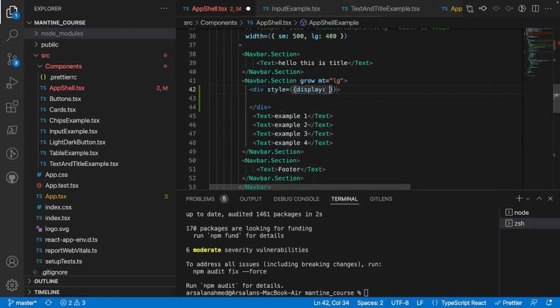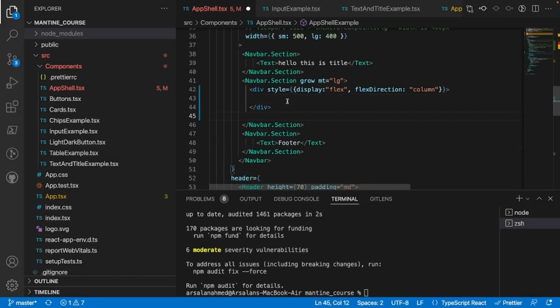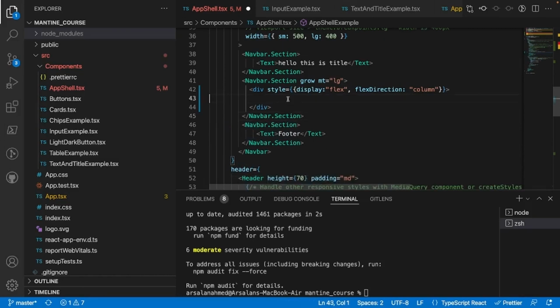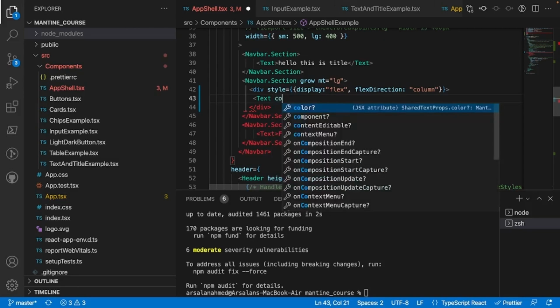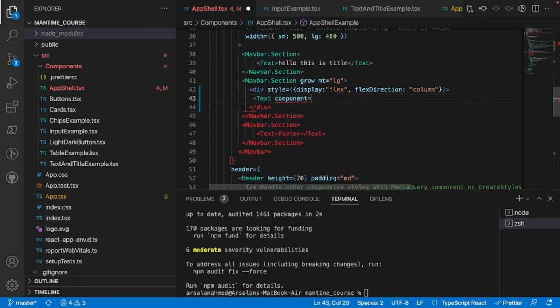where I'll just do display flex, and flex direction to be column. And now what I'm going to do is get rid of all of these texts right here since we don't need them. And inside of here is where we're going to host our links to go between our separate components. So what I'll do is create a Text tag like so, and I'll give it a component which is going to be equivalent to Link, since the actual documentation for Mantine allows us to connect with React Router DOM pretty easily with a Text tag.